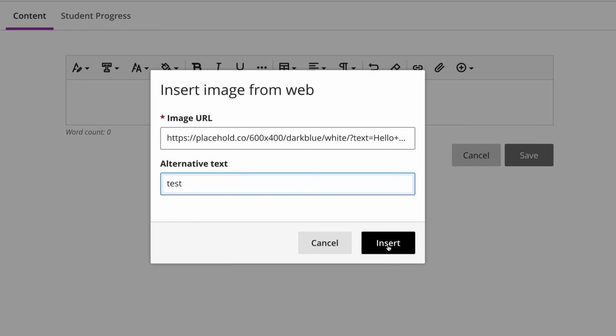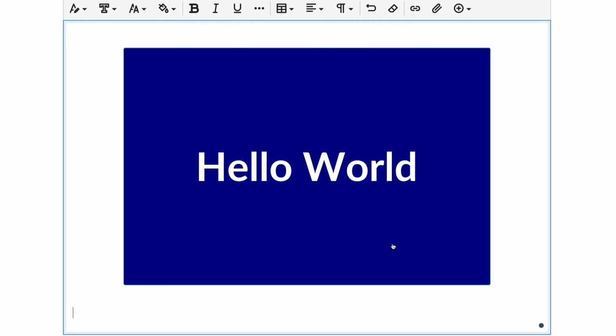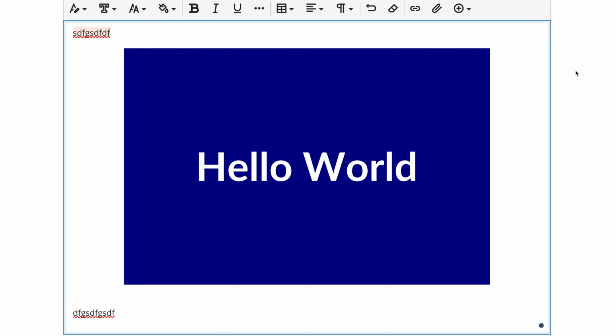And it's not that big of a deal for demonstration purposes. But when you're using this, please give it alt text. And we'll hit insert. And now we have this hello world image. And again, we can type below it. We can type above it. But overall, this is generally how you go about uploading files and media to Blackboard.